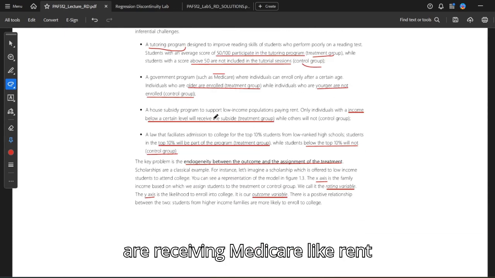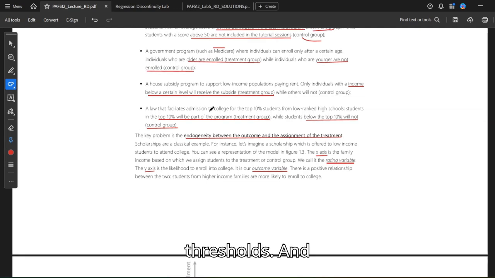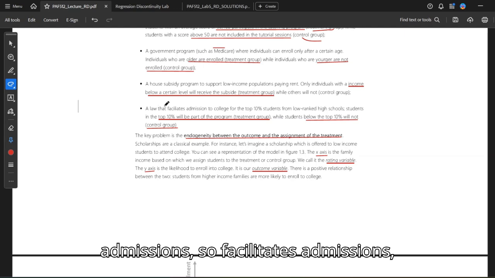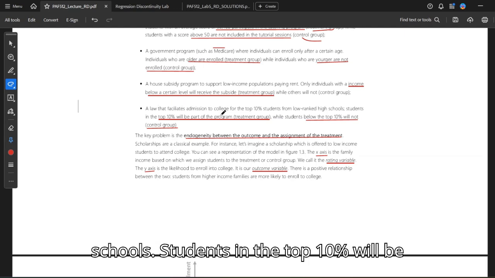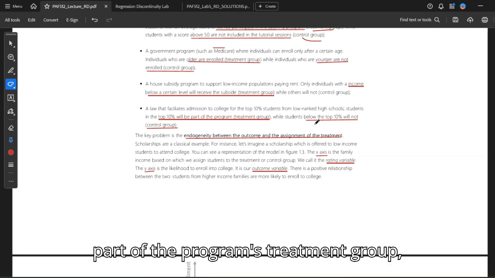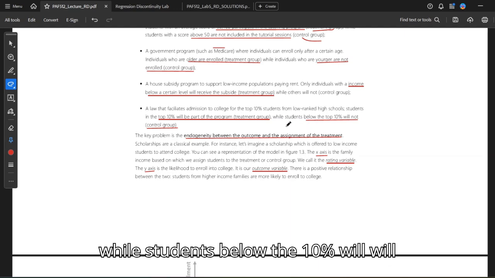Like rent subsidies, we have certain income thresholds. And then if we were to look at college admissions, a program that facilitates admission to college for the top 10% of students from low-ranked high schools. Students in the top 10% will be part of the program's treatment group, while students below the 10% will not. That'd be our control group.